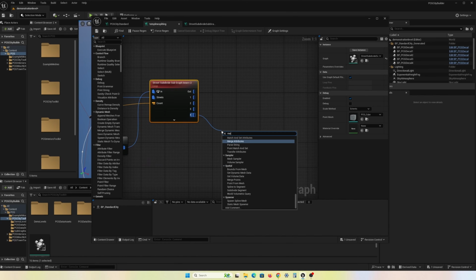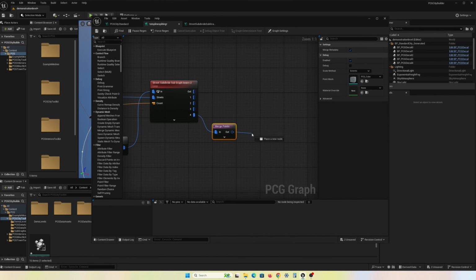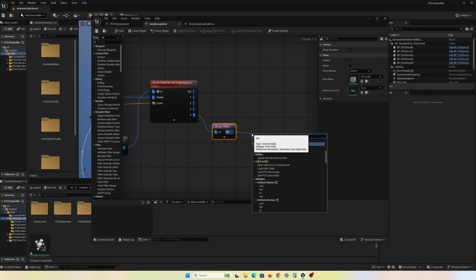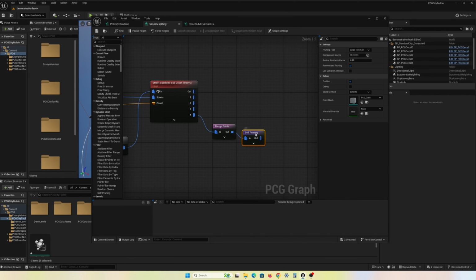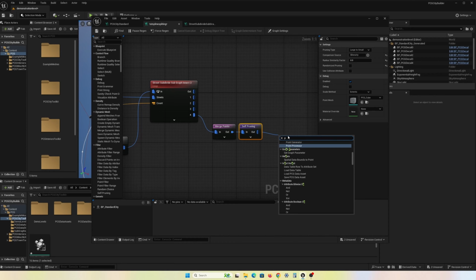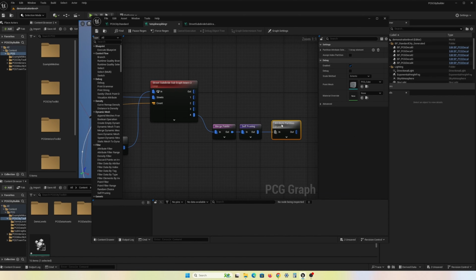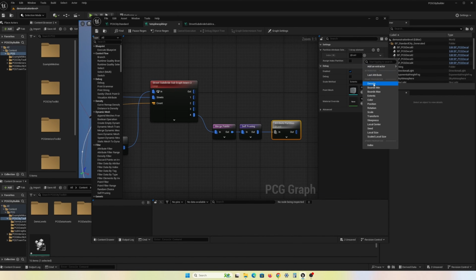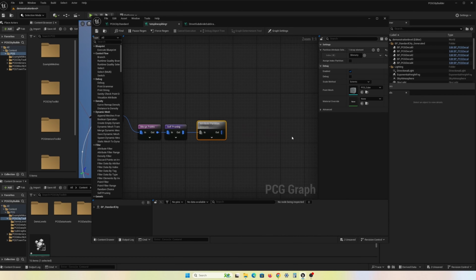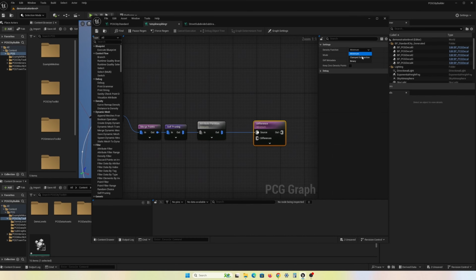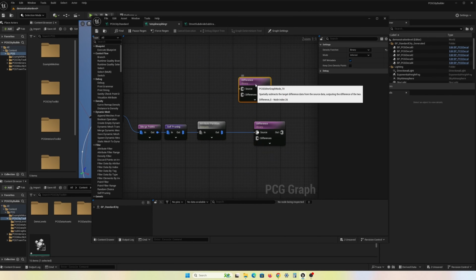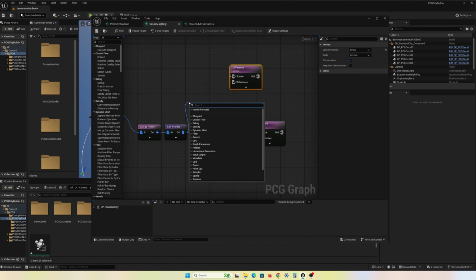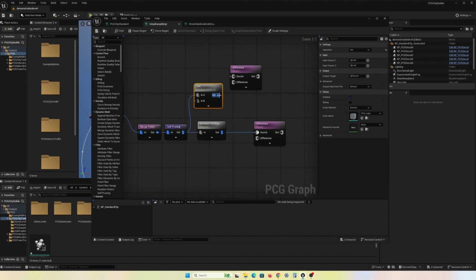Now we can merge the points and self-prune by density. Then partition them by that density. Now we start creating some difference nodes. Making sure to set the density to 1 for this one.